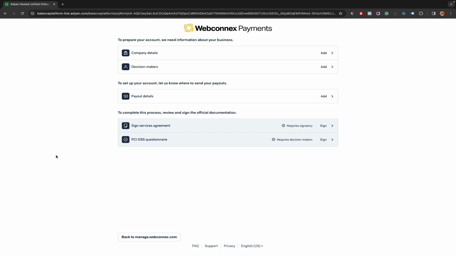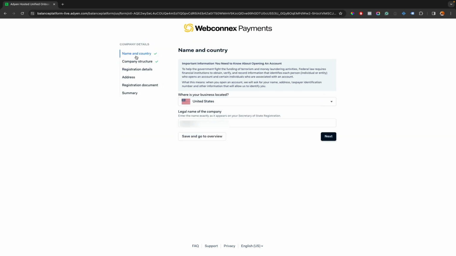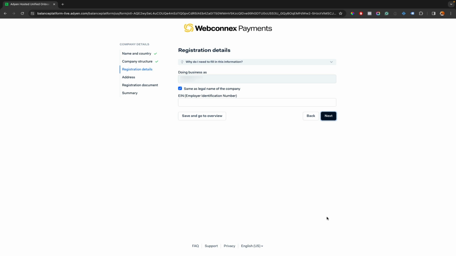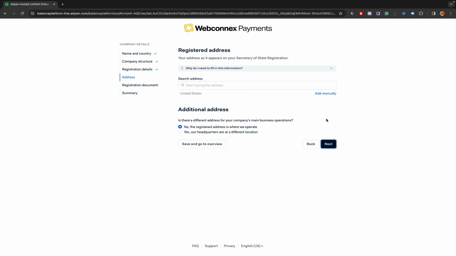So let's get started. The first thing I'm going to do here is go to company details. And here it's going to confirm the country and the legal name of your business or your organization. We'll hit next. Then it's going to ask, what type of organization are you? Are you a private company, public, incorporated partnership, government organization, association? I'm going to choose the nonprofit organization here. We'll hit next. It's going to ask for the employer identification number. So this would be your EIN number that you have from the IRS, and I'm going to provide that. All right, we're going to go next.